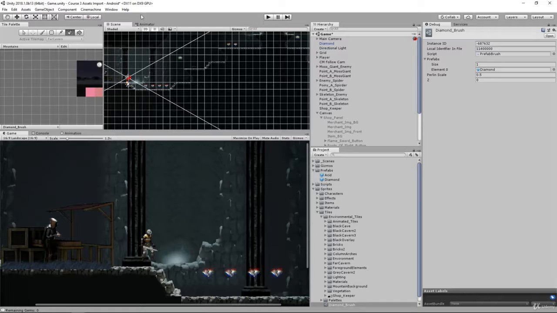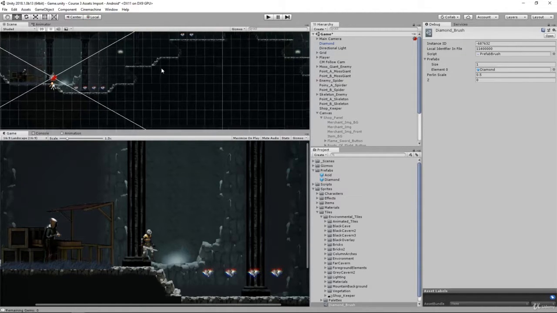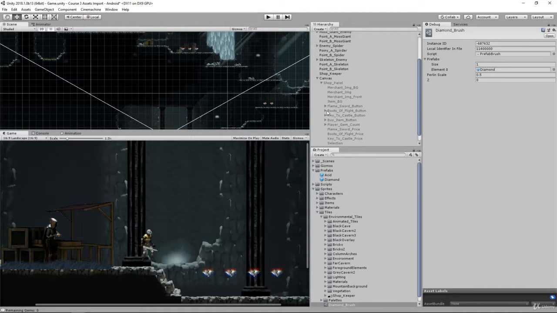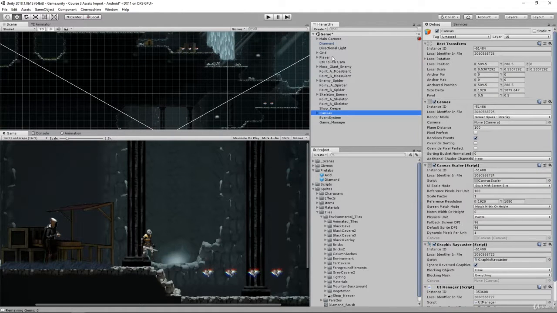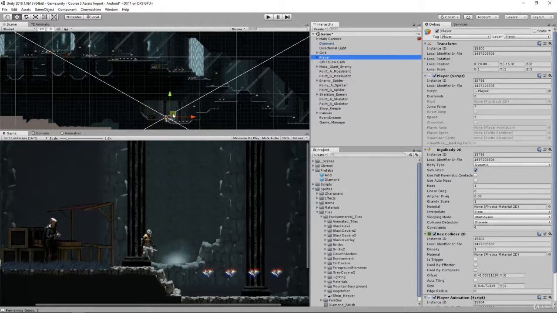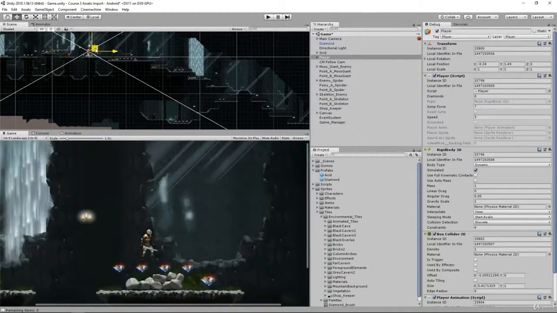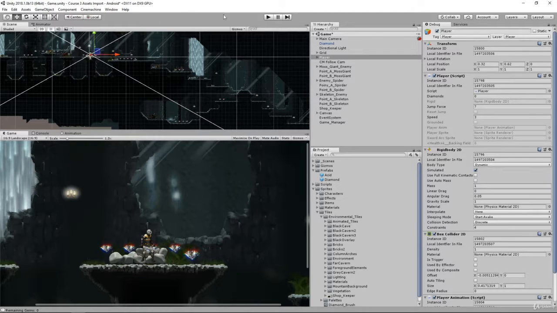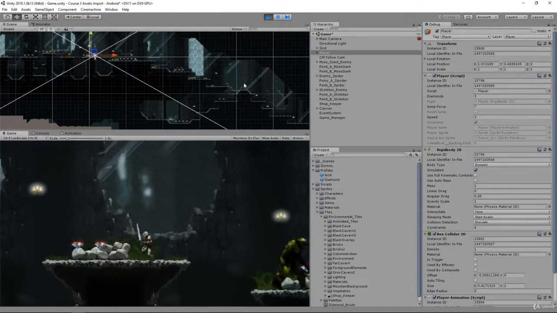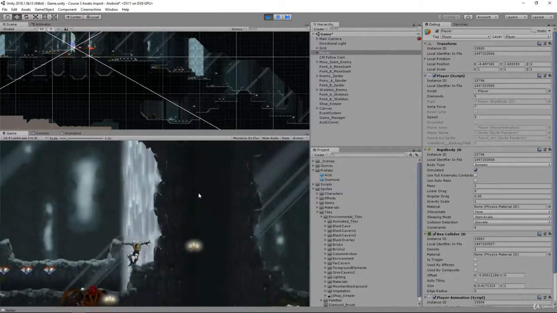What I'm going to do now is close my tile palette here. I'm going to select my player, and I'm going to drag him back up to where he initially started. So we'll go ahead and start him right about here. Let's go ahead and play the game, and let's make sure that we can collect these diamonds. And as you can see, we're collecting the diamonds.